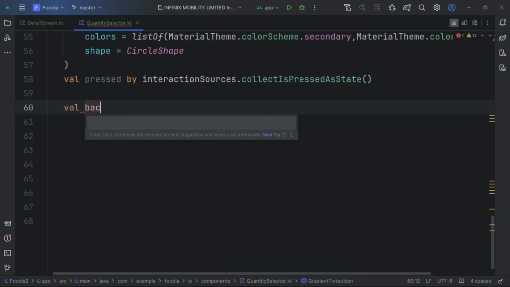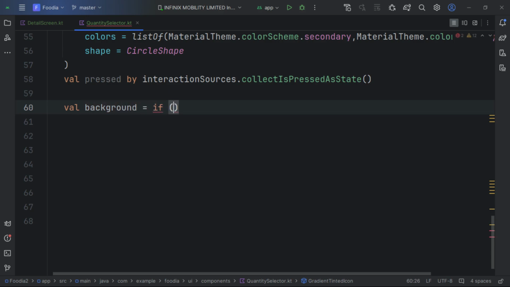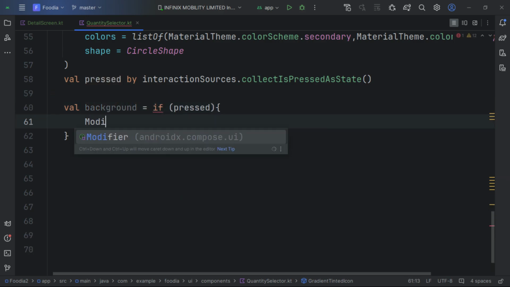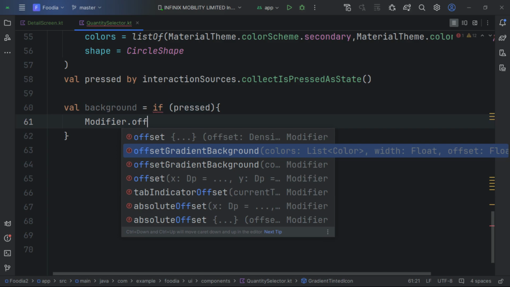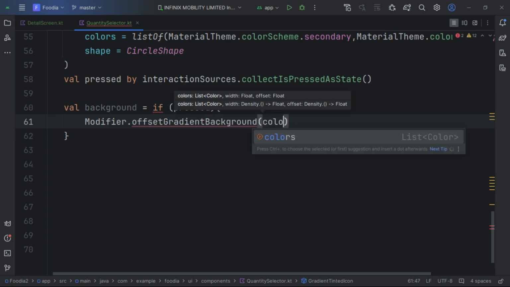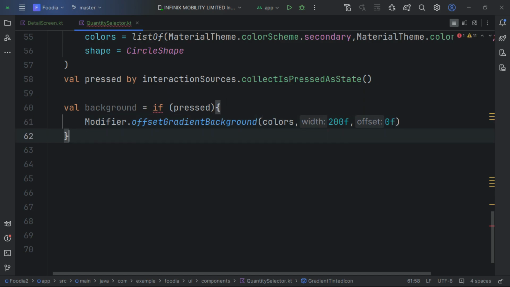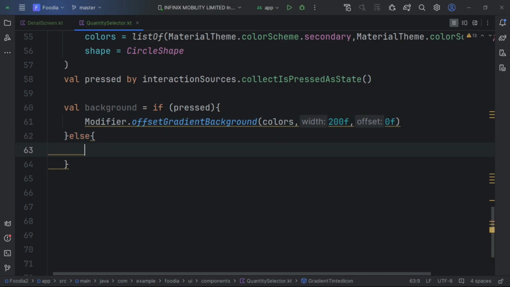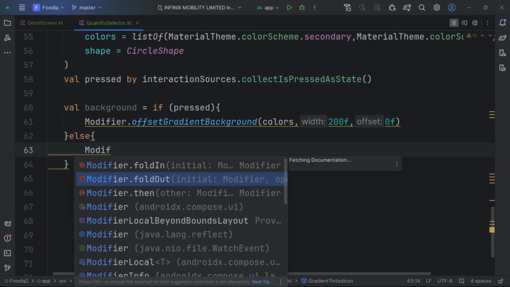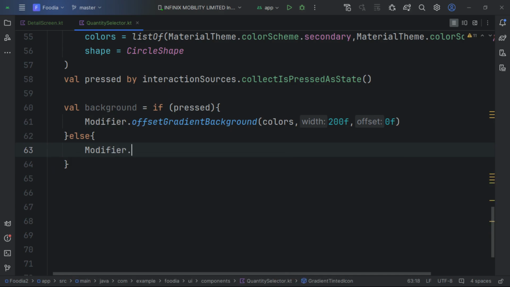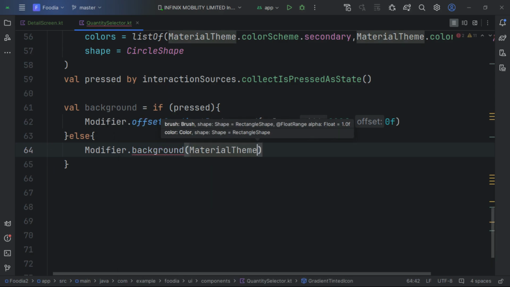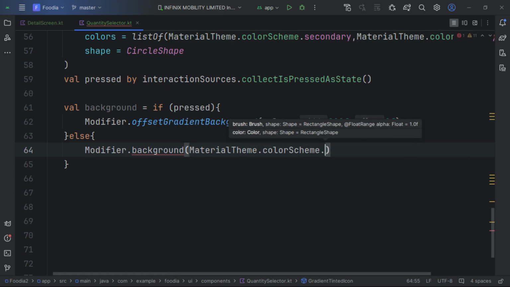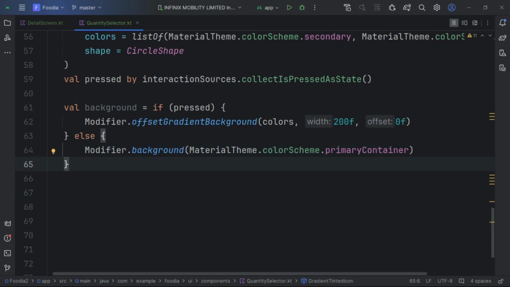Okay, so for this case, we want to get the background. We can supply a different modifier, so we can give this Modifier.offsetGradientBackground. And if it's not pressed, then we can give it another modifier here. And we can use this background here, so we can pass in MaterialTheme.colorScheme, and we want to use the primaryContainer color if this is actually not pressed.